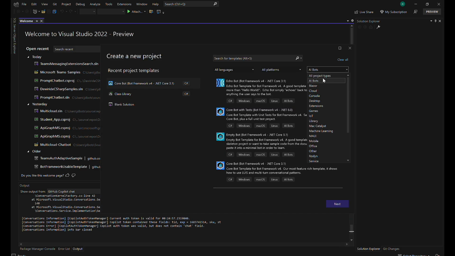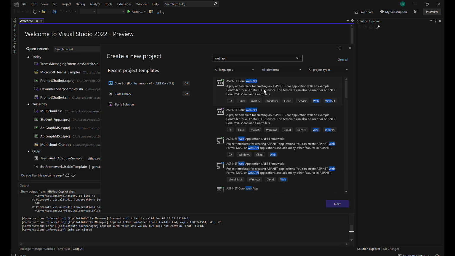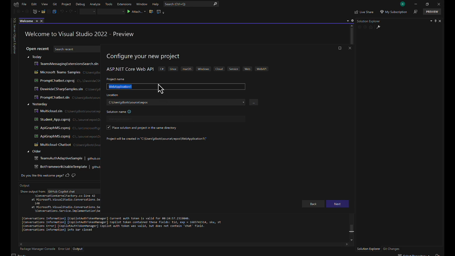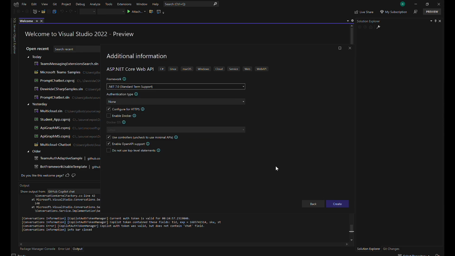I'm going to pick up a template that is Web API. Okay, next. This project, I'll name this as WhatsApp State Bot. Next, the framework is .NET 7. There is no authentication type. And I'm going to use controllers. I'll not use the minimal APIs. And create.